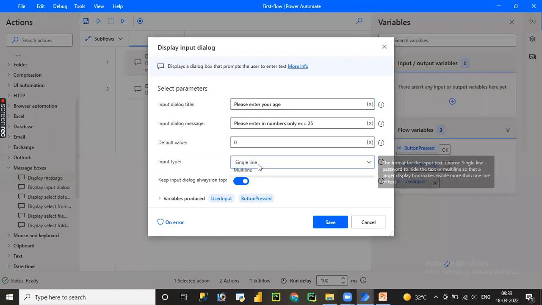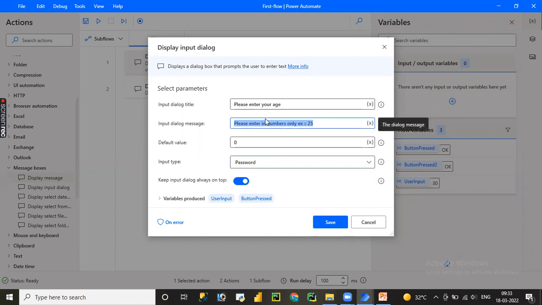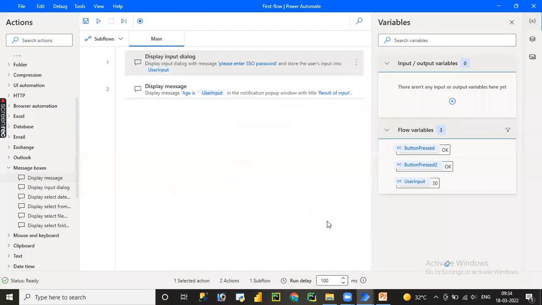So now what I'll do, I'll go here. This time I'll choose password. So here what I'll do, I'll try to enter: Please enter SSO password. Please enter your login password. Okay. So by default, you are not supposed to keep any default value over here. And let me click on save. So now I'll try to run this code.